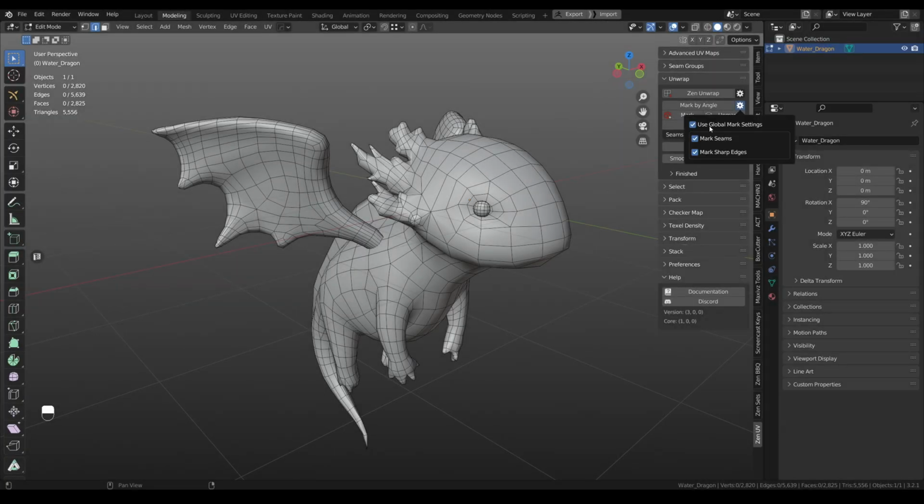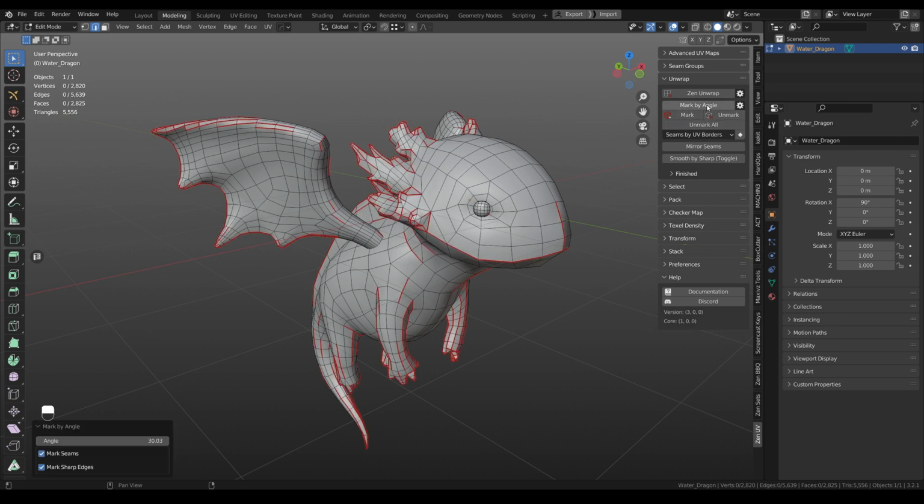In the mark settings, you can find new checkbox Use Global Settings. If it's enabled, all the settings for marking seams and sharp edges will be used for all the operators. If you disable it, all the settings will be separate for every operator. For example, mark by angle. We can mark just sharp edges or just seams. Let's mark all of them and unmark all. And now we can choose what to unmark, seams or sharp edges. The same for mark and unmark.